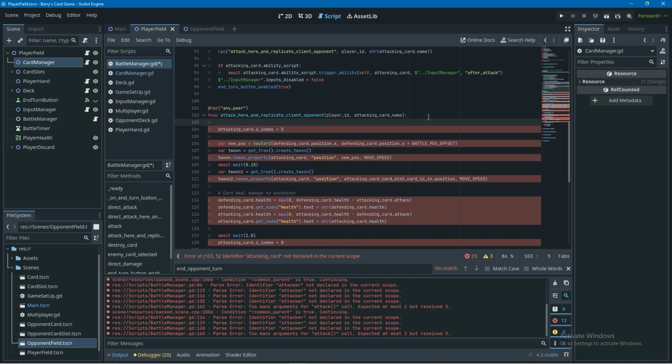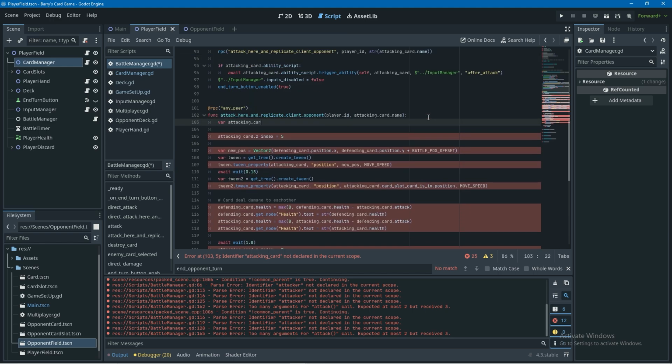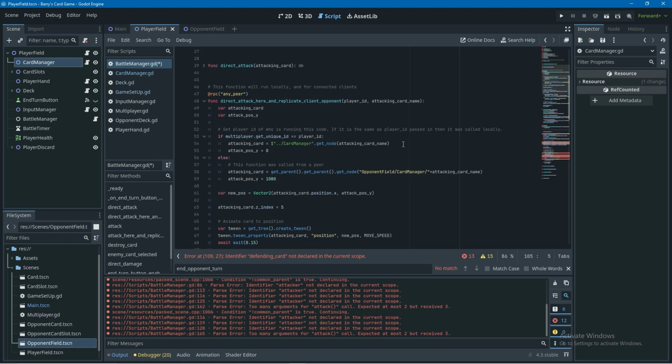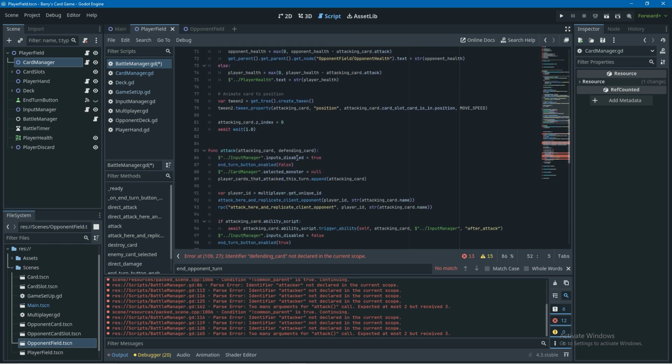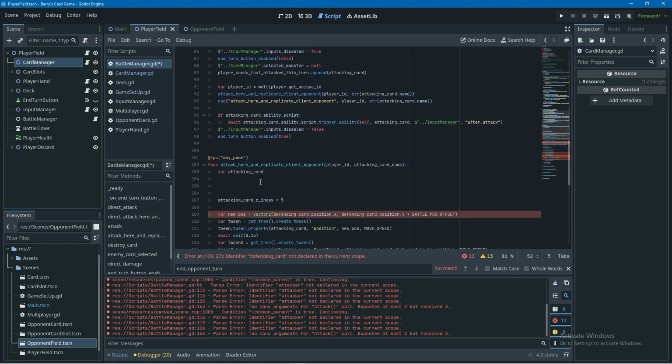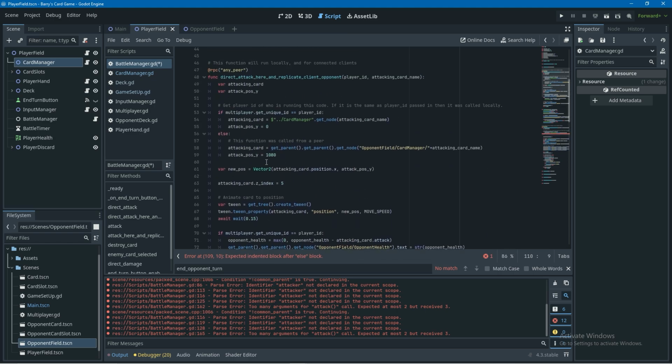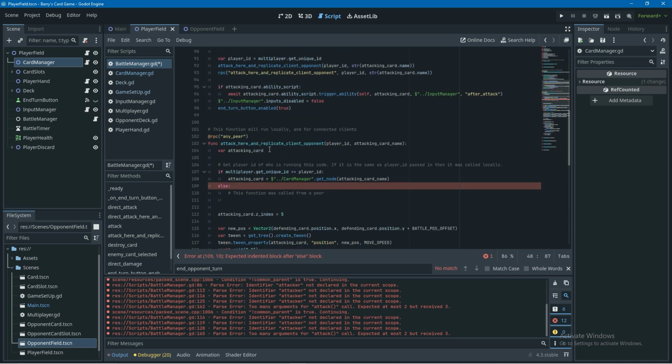Then down in our RPC function, we'll create a new variable called attacking card. And then I'm going to copy from our last RPC function, the direct attack one, this check to check if the function was called locally or from a peer. And I took that attacking card line as well because we can reuse that. And then I'm going to create an else. And in here, we'll also copy this over from the last RPC function we made.